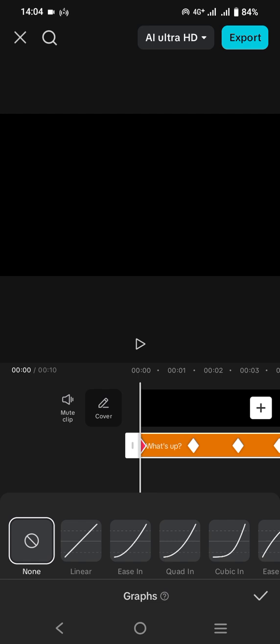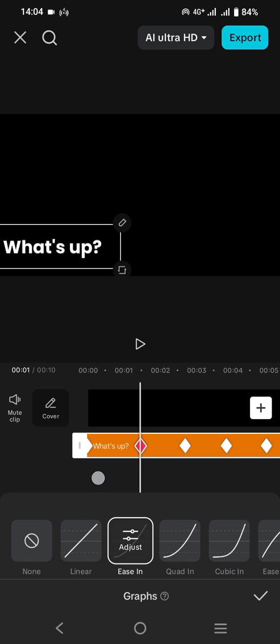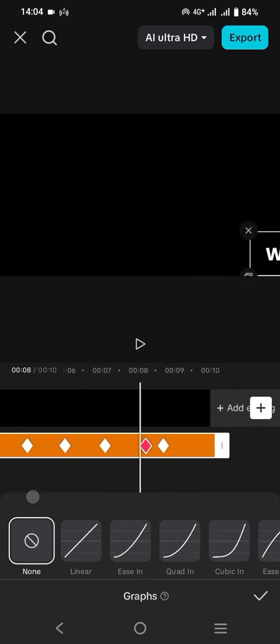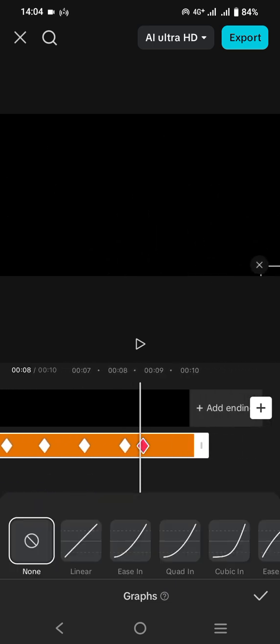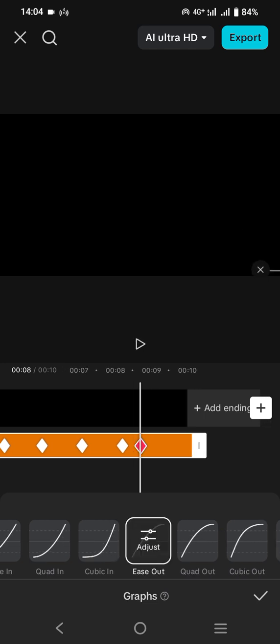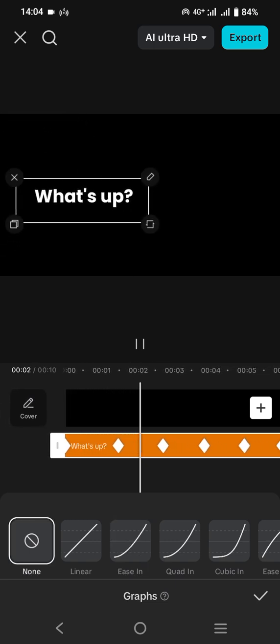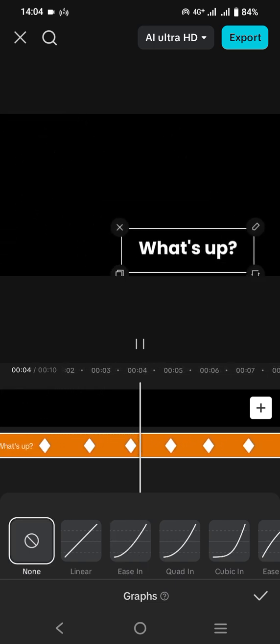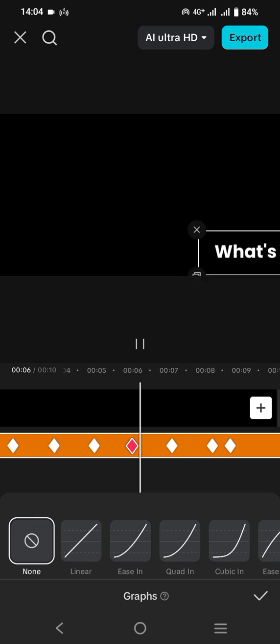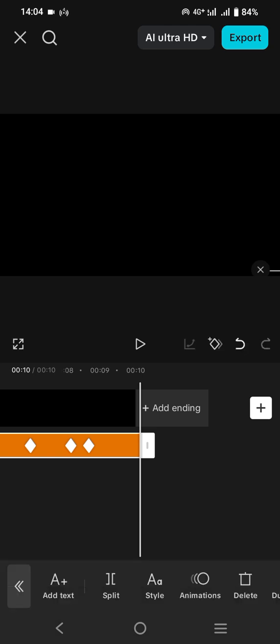Let's say I will start with ease in on the first keyframe. And I will also go to the last keyframe and set it to ease out. Let's see the result. So maybe the fall effect can also create a smoother motion. You can play with this effect or this graph.